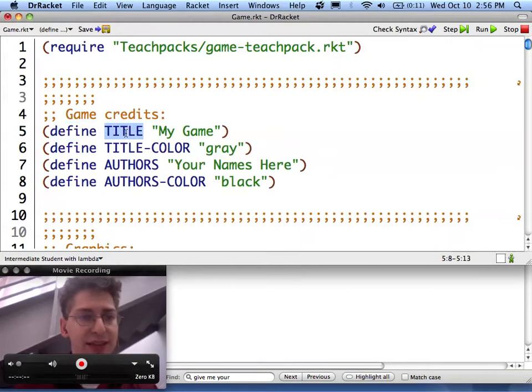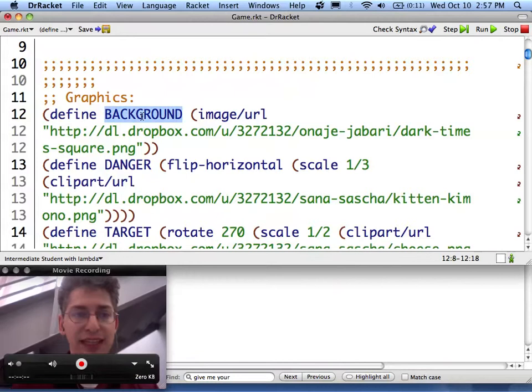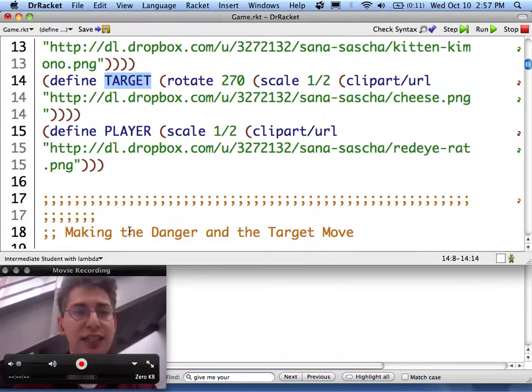We define here a name called the title, and we'll define it as something in quotes, and anything in quotes we'll call a string. And we've got four definitions here, all of the same format. We have define, and then a name, and then some string. We have another kind of definition right below it where we define the background and the danger. These are images for the background and an image for the danger. This is the cat, the target is the cheese, and the player is the city rat.